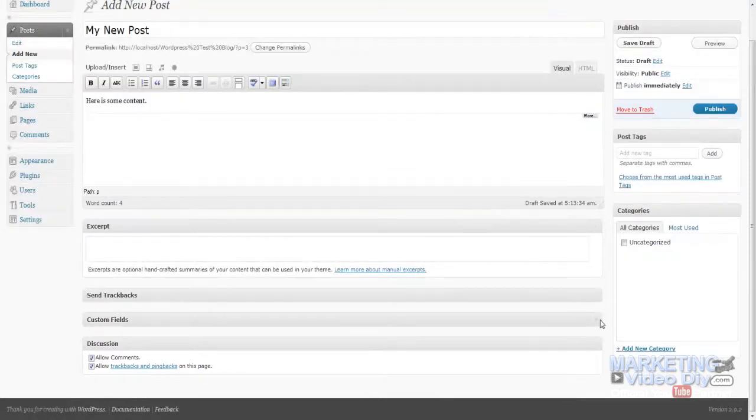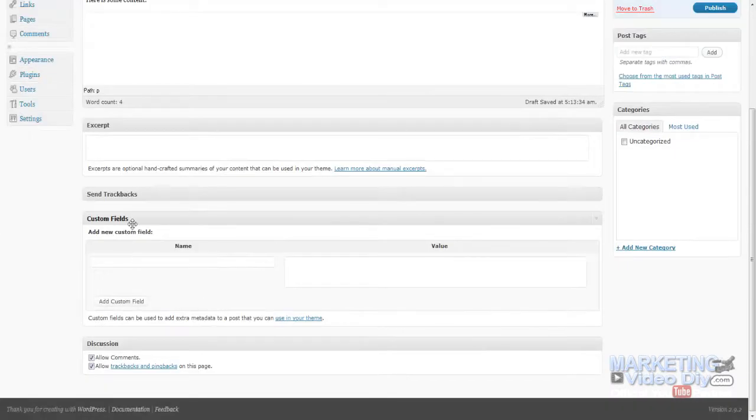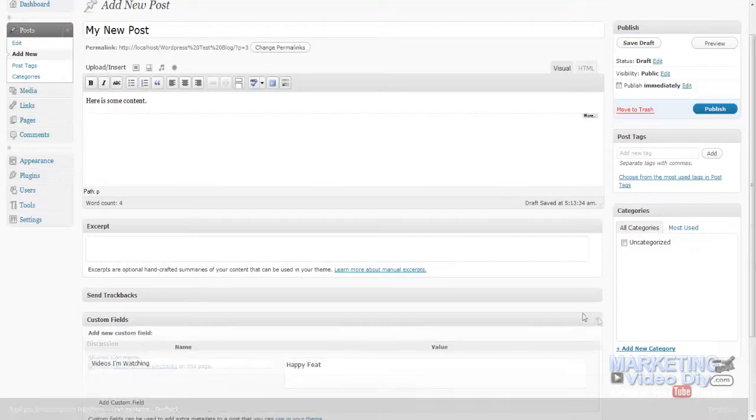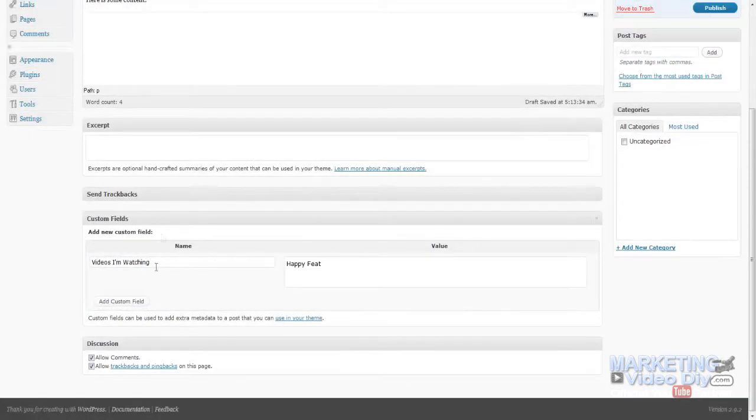Custom fields are also something that can be used by themes and plugins, but if it's not used, then don't even worry about it. So basically you can say, videos I'm watching, Happy Feet. And basically, it'll show up in your theme. It can tell you your mood sometimes and stuff like that through a custom field.